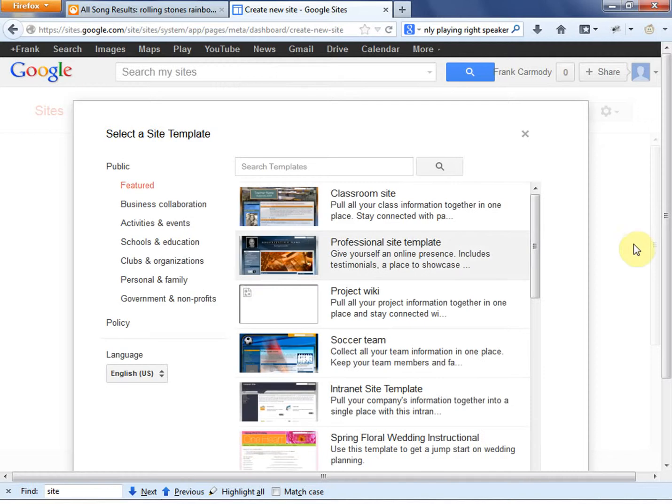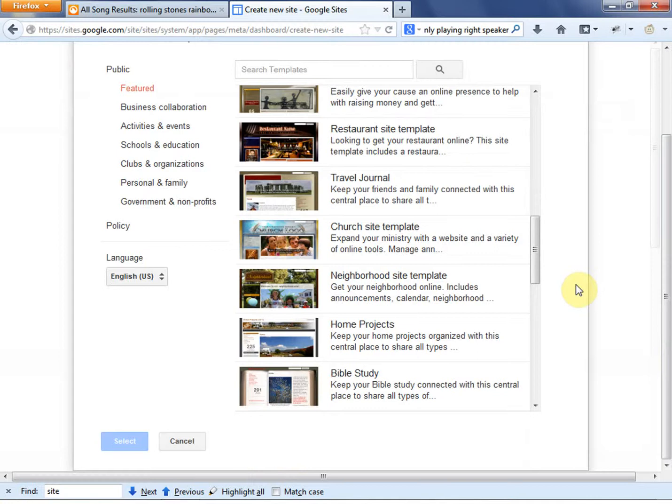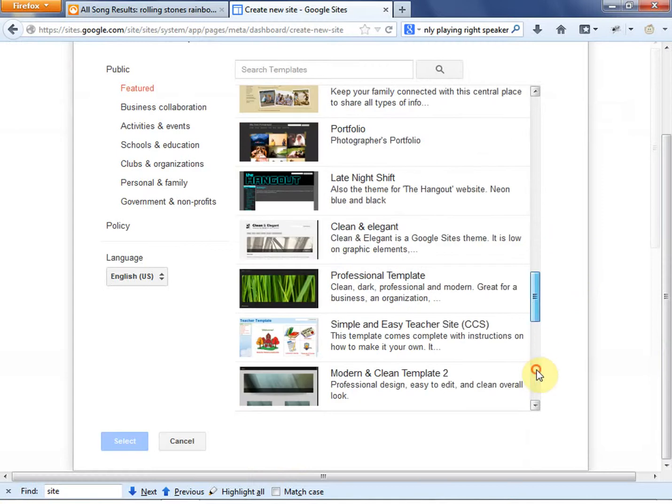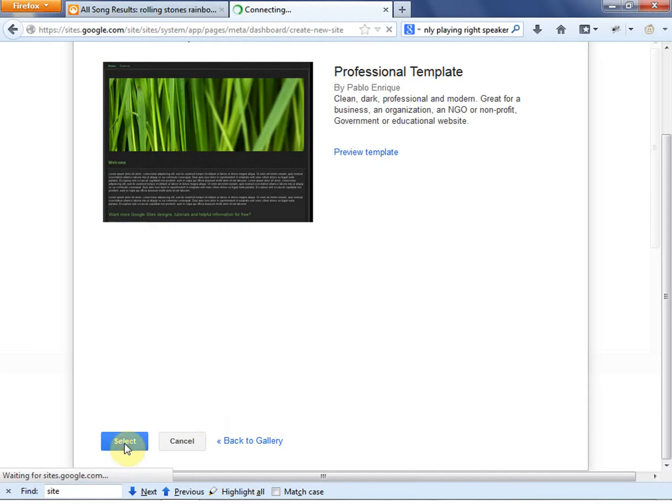And they have this kind of nice modal pop-up that comes up here. Their templates are pretty good, pretty extensive. Let's go with this professional template. Okay, and we're going to click Select.